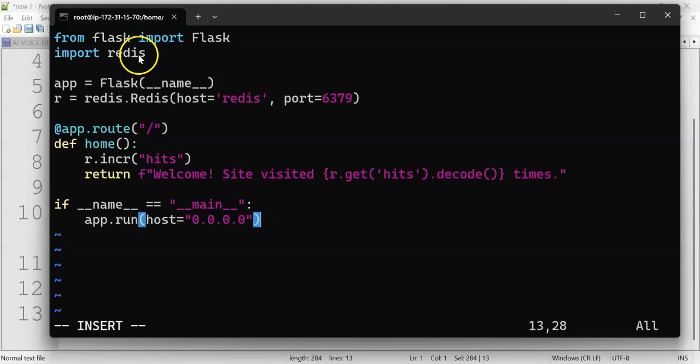Okay, I'm importing Redis, I'm importing Flask. Okay, Redis is nothing but the database. Okay, this is the port which is for the internal communication. Here, remember, we'll be having two containers. One which will be running our application, one which will be running our database. Okay, and it will show welcome to the site and site visited this many times. Okay, I'm not into Python, so I took the reference from ChatGPT for this application.